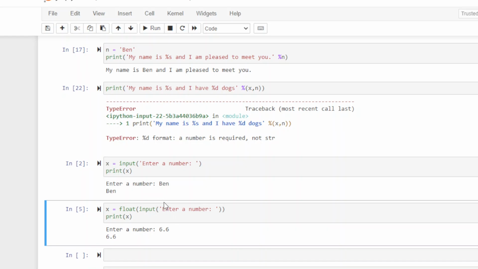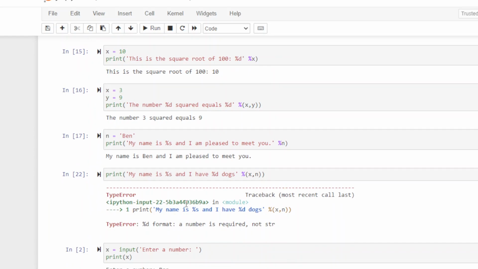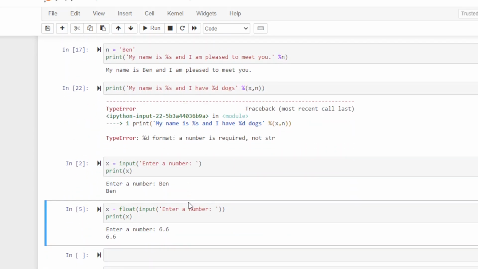So again, this is just a quick lesson, inputting and printing variables. We'll just go through this quickly and move on to the next lesson.